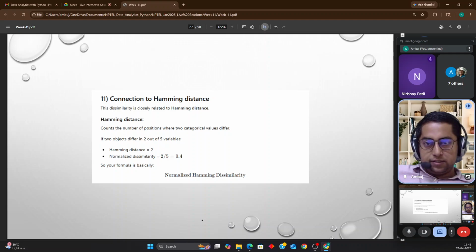Connection to the Hamming distance. Hamming distance counts the number of positions where two categorical variables differ. If two objects differ in two of the five variables, then the Hamming distance will be equal to 2. Normalized dissimilarity will be equal to 2 over 5, that is 0.4. So this is the normalized Hamming dissimilarity formula.